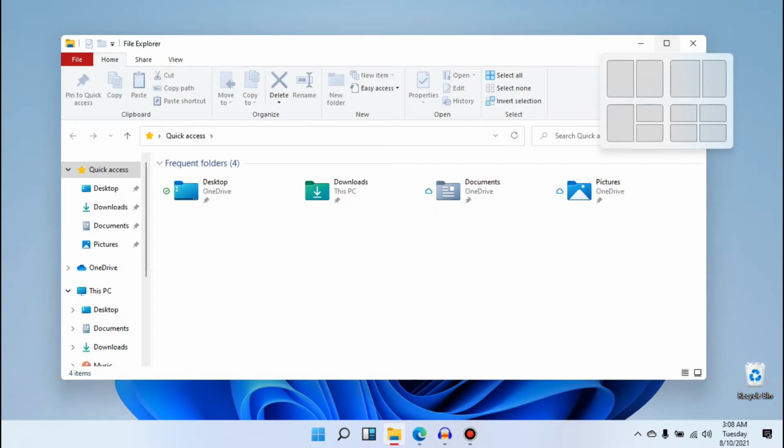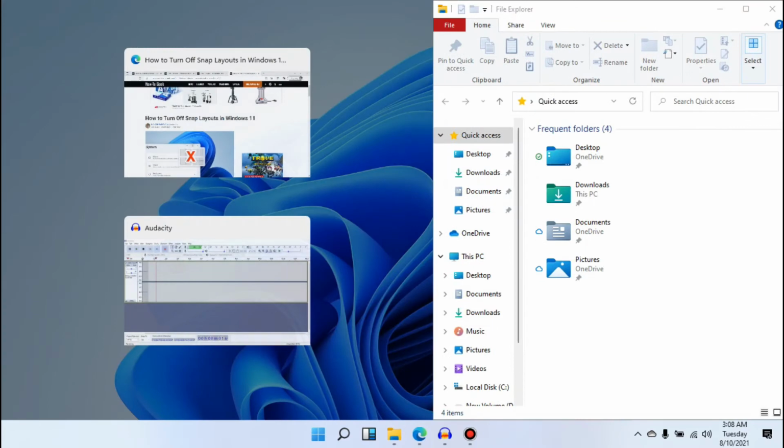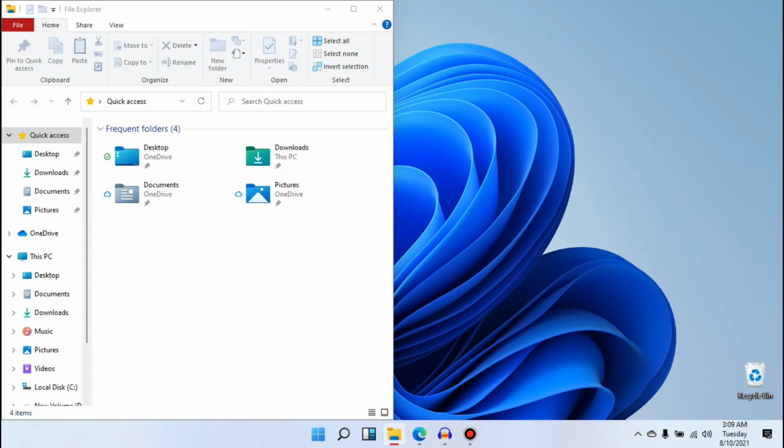So in this video, I'm going to show you how you can turn off or turn on the snap layouts in Windows 11. Basically, this snap layout can easily snap any window to anywhere you want. Like if I just click here, it will automatically snap it like here, or I can just maximize it or minimize it. Anything I want I can do with this snap window. So I'll show you how you can turn on or turn off this snap layout in Windows 11.